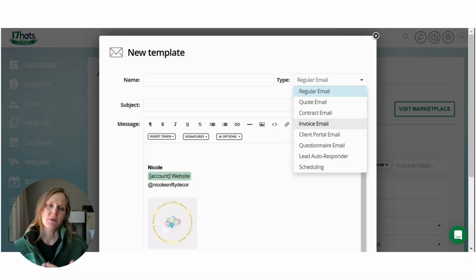So why these matter is because when you are building a workflow or even just creating your templates that you want to have accessible to you as you're doing your work, when you're sending an invoice, for example, you need to then have an email template that is the invoice email type. Okay, so that is important because otherwise, if you leave it as regular email, when you go to send this invoice, the template that you had created actually won't be available for you to select. It will need to be specified as an invoice email.